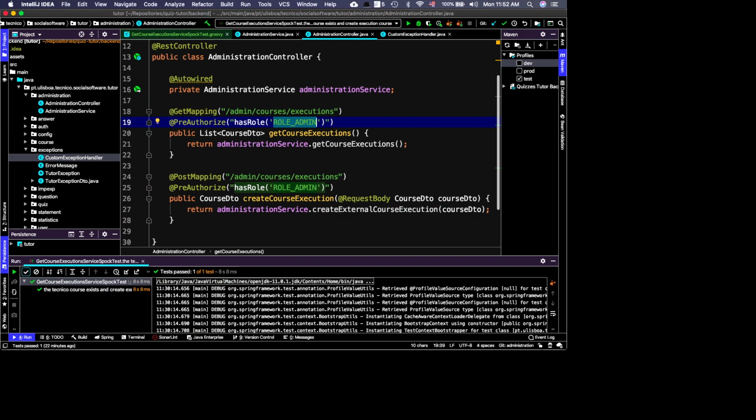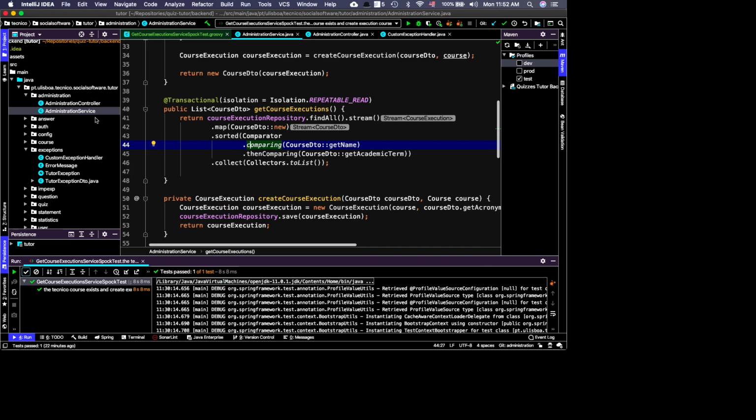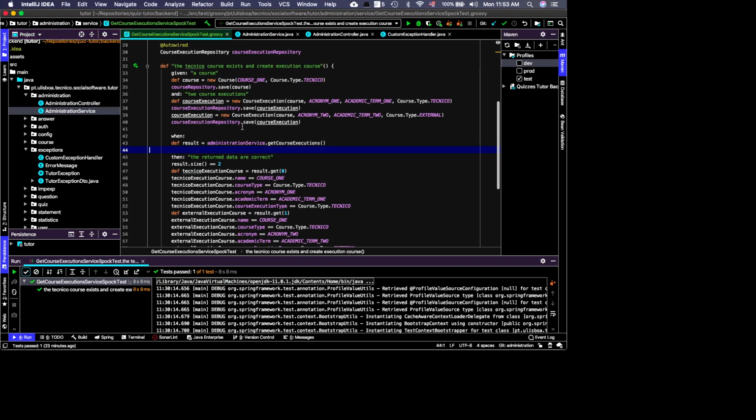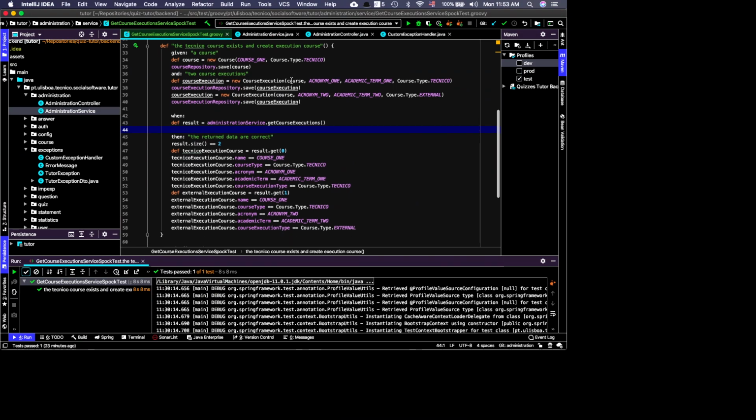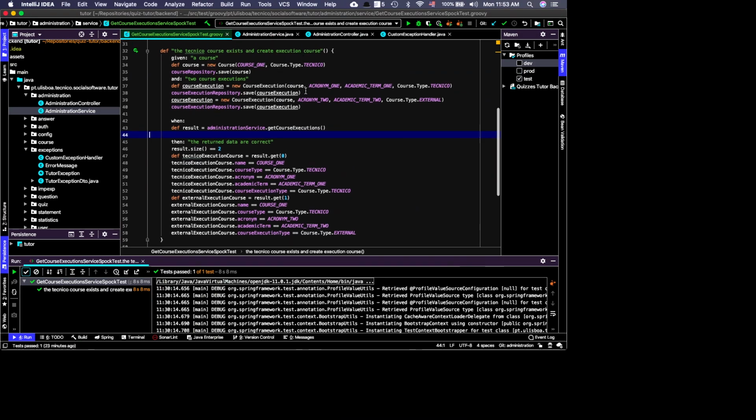The next thing I want to show you is the implementation of this GET course executions. I've shown that already to you, and I'm going to show you the test. The test is pretty simple. You just create two course executions, then invoke the get course executions, and check the results. I know the order because I'm ordering them, so I know which comes first, so it's easy to test the return value.